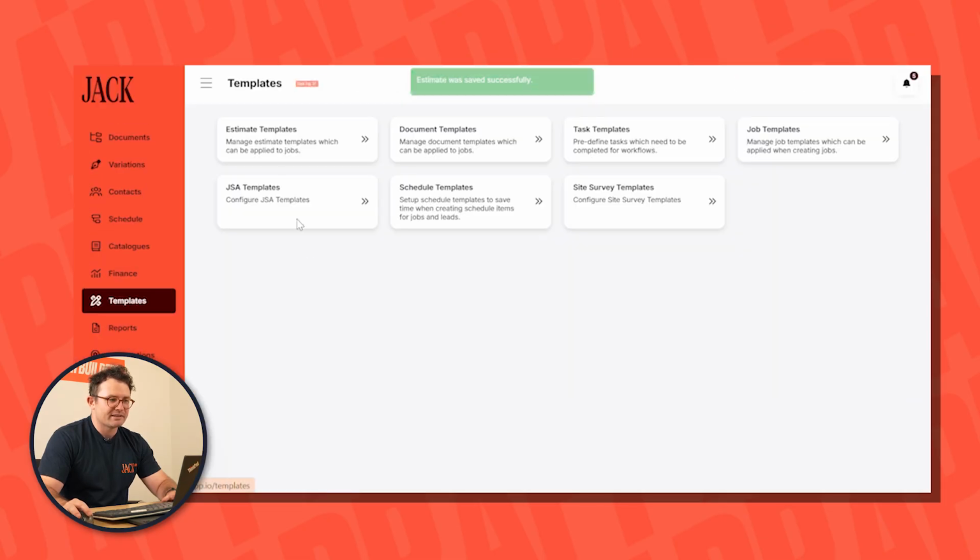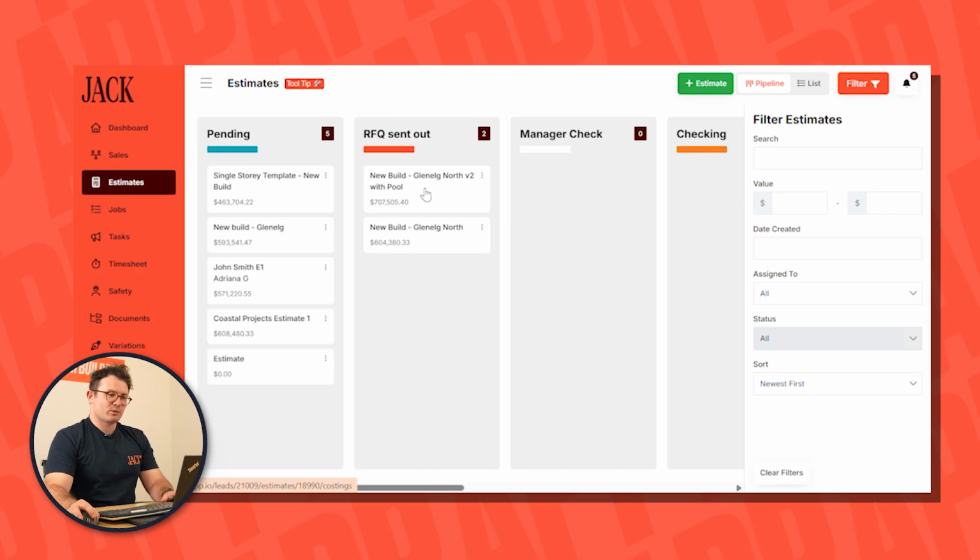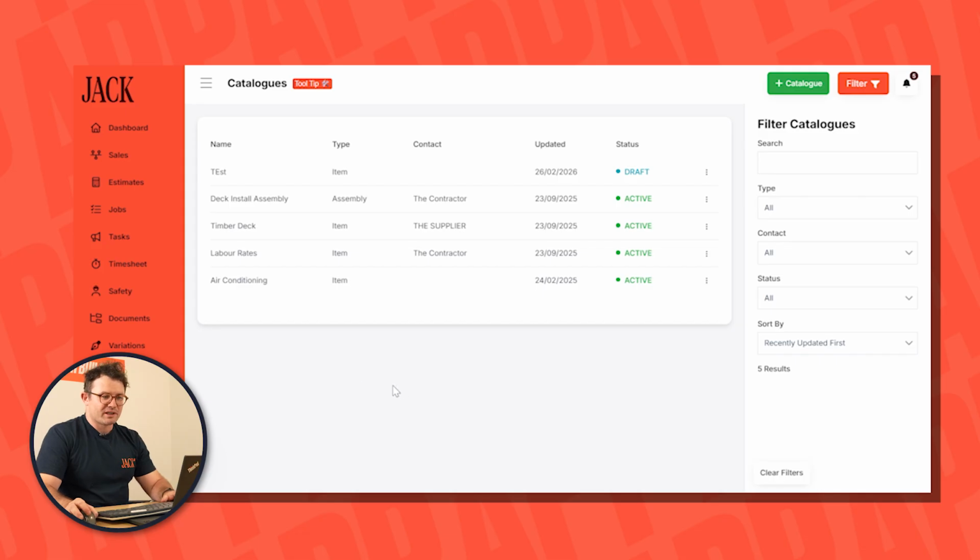If we now go to our estimate templates, you'll see single story new build template and new build single story with deck and pool. So now I'm going to walk through how to create an assembly, which will allow you to take off quantities a lot quicker rather than calculating individual quantities of components. To save us time when creating our assembly, it's recommended that you add catalog items so that you can select your sub-components directly from the catalog.